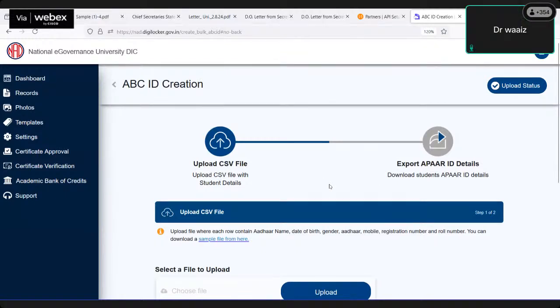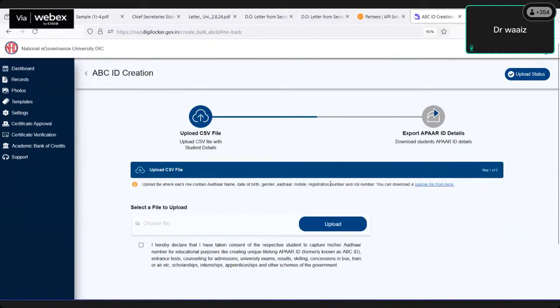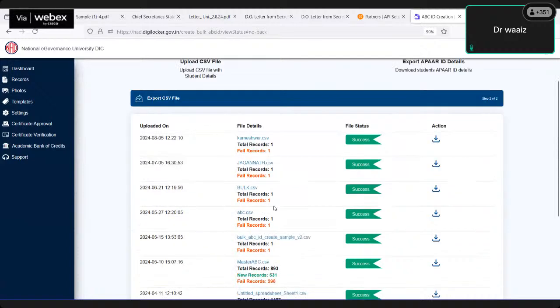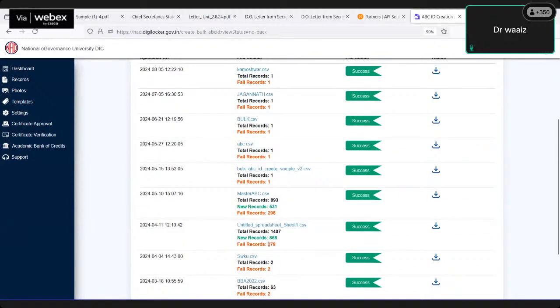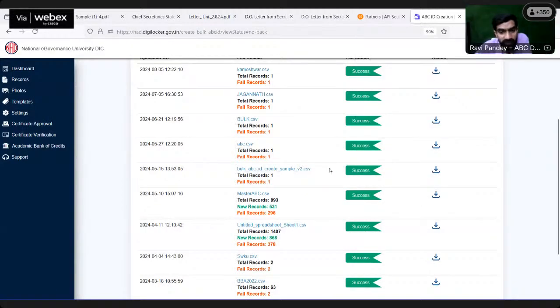Sir, one more question, sir. Suppose I have uploaded the file for 500 students of the collected data from the students. And suppose one of the students might already have an ABC ID, then what about that one, sir? For the duplicate students, in that case, you will get a response that DigiLocker ID and ABC ID already exist. I'll just show you.